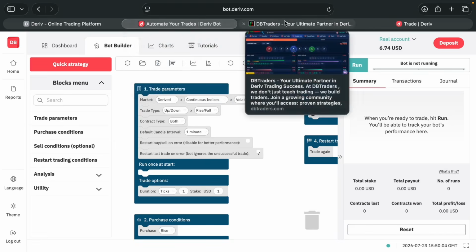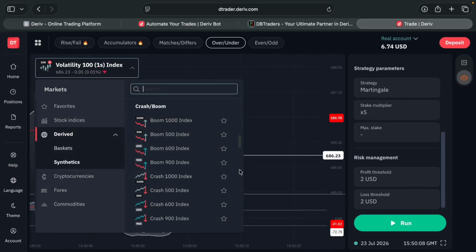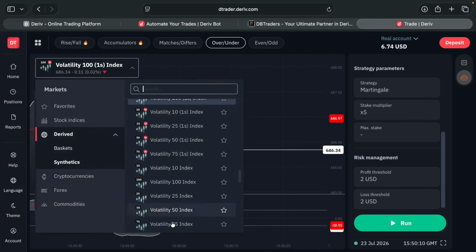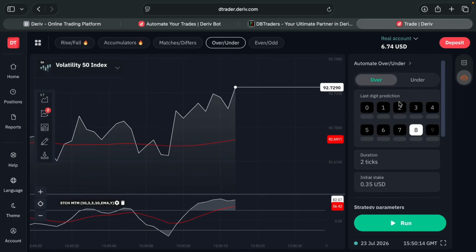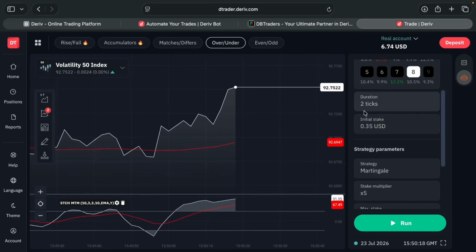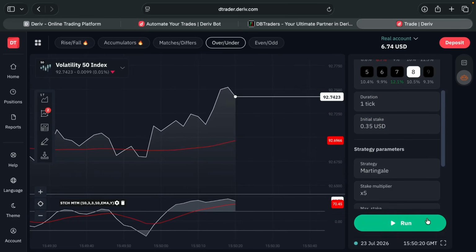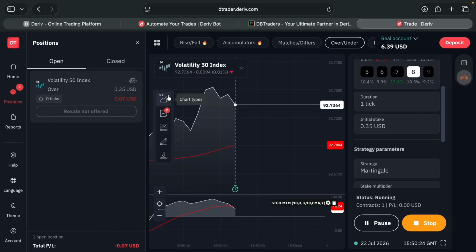I'll come to my automated, so it is volatility 50. Remember to set your volatility. Always confirm your volatility, 50. After I set my volatility, I just come here and ensure everything is okay. My duration is 1 tick always, remember that, because you might confuse that. So let me see. Yeah, so this is our trade.